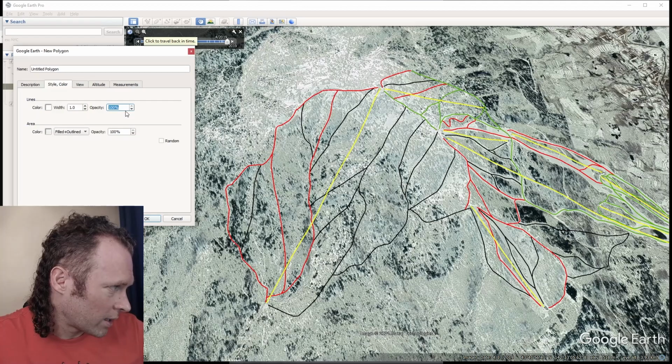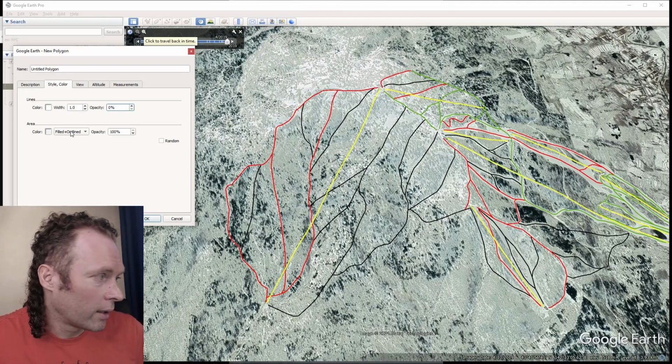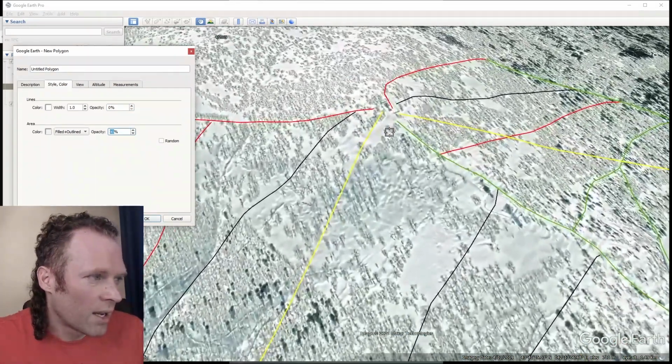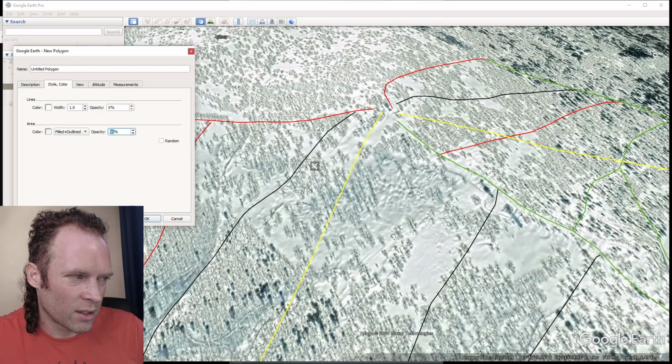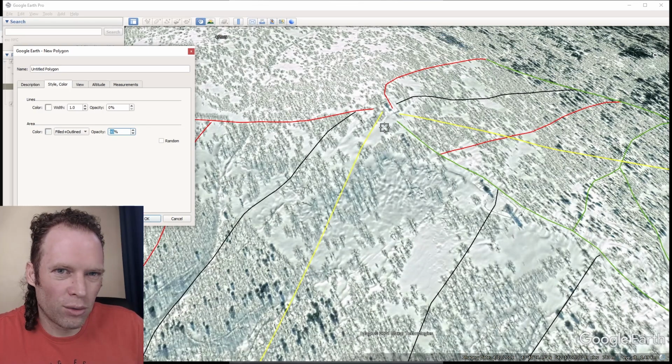I'm going to set the opacity of the line width at 0. So there's going to be no outline. And I'm going to make the area, I'm going to set it at 90 is probably going to be good. I like to see a little bit of the trees underneath and some of the features. It gives it a more natural snow look, even though we're just seeing the trees underneath it.